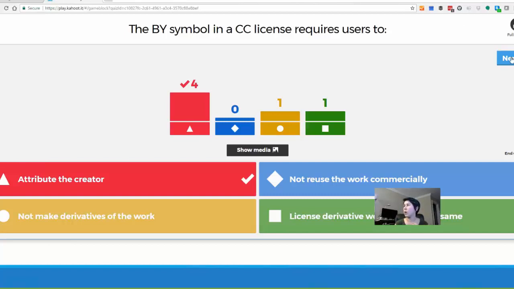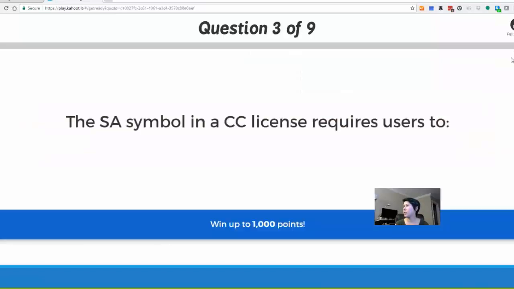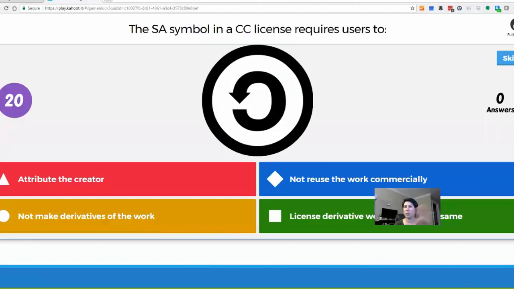Yes, the BY symbol requires users to attribute the creators. So who is it by? Tell us who it's by. All right, Nicole is in the lead. Question 3 of 9, the SA symbol. This is a tough one because I only mentioned it briefly.